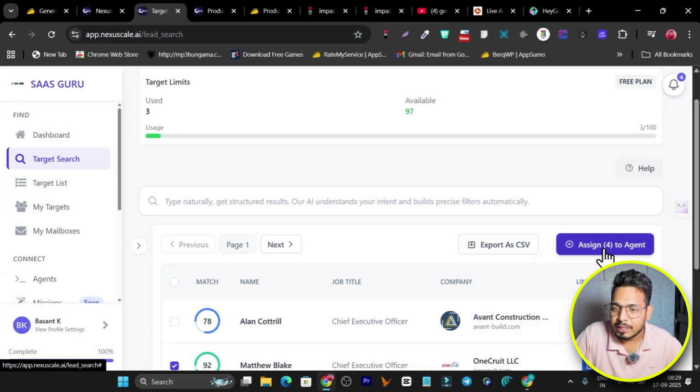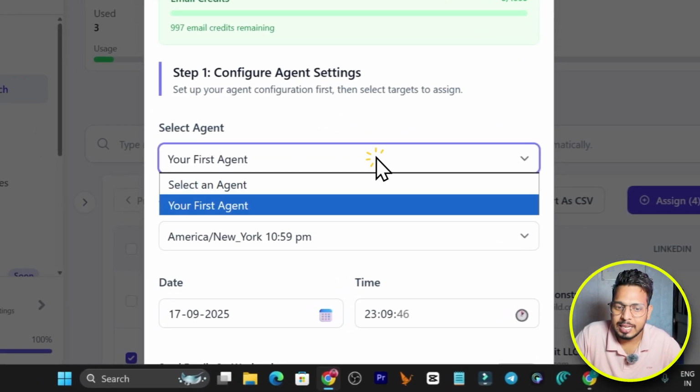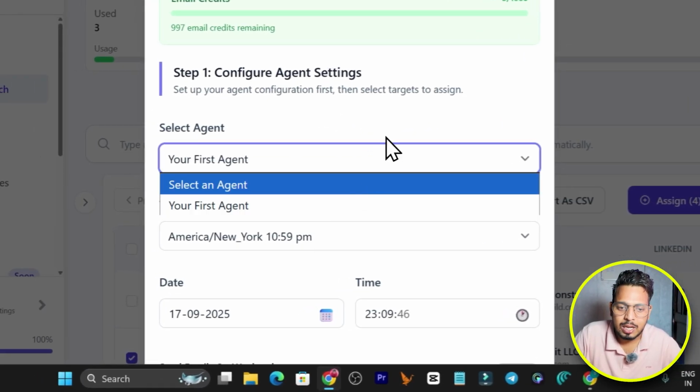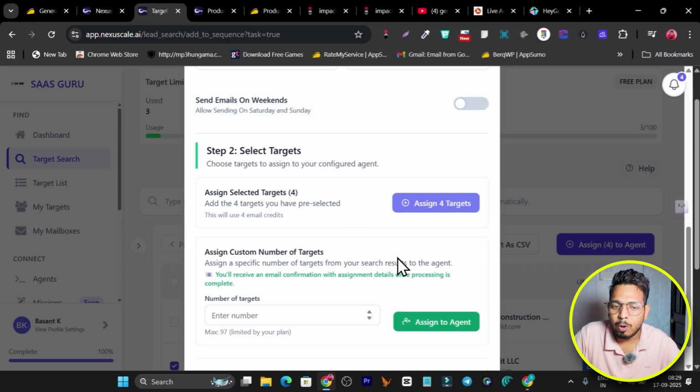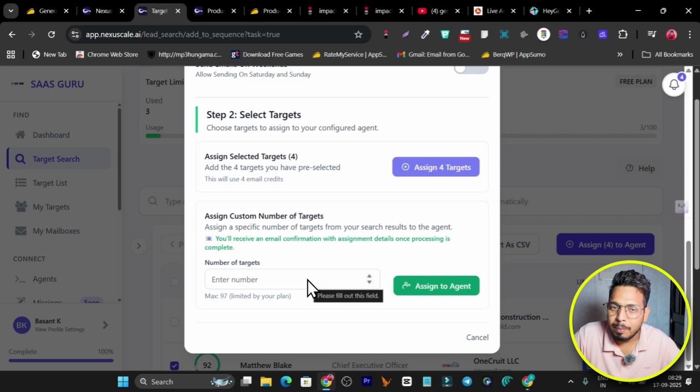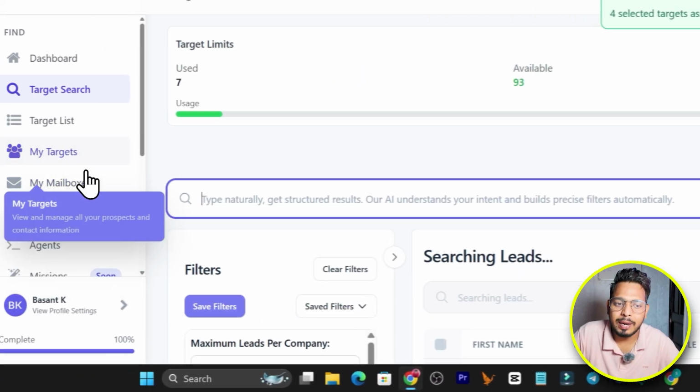Now let me click on assign to the agent. The agent means the campaign I am adding these leads to. After that you can select time zone, date, all this stuff, and if you also want to add phone numbers, you can add them here. But right now I just want to go with email, so I will click on assign to targets. Now these people will be added to my targeting list.